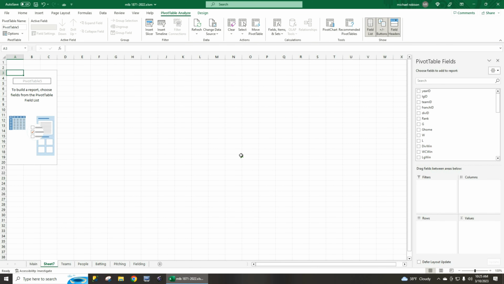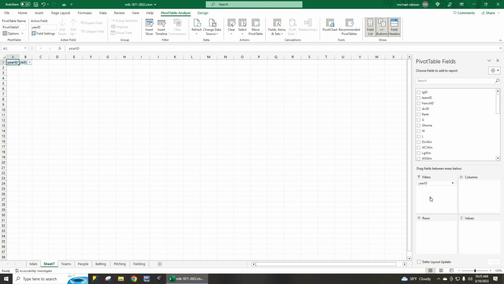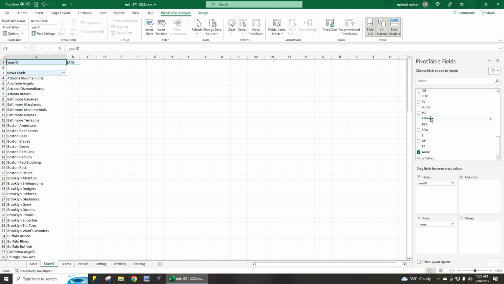But for this, we're going to put it here. Now, before you start throwing stuff around, you want to figure out how you want it laid out. So we're going to take the year, and since we're picking an entire range, I'm going to put that in the filters. Now we need to know the team. I like putting the numbers across the top. So in this case, we're going to put the team. Where is team? Team is name, rows. And then we also want to put the home runs, but we want the home runs as a value. So let's find it. There we go.